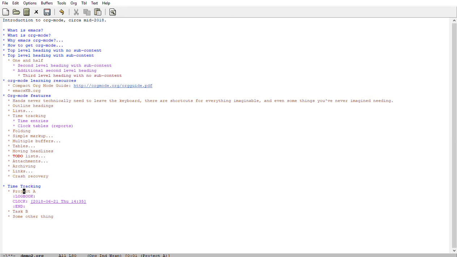And just for fun, I'm going to clock out of this Project A now. I'm going to hold down Control and hit C X O. I remember that because the last key is I for clock in, O for clock out.